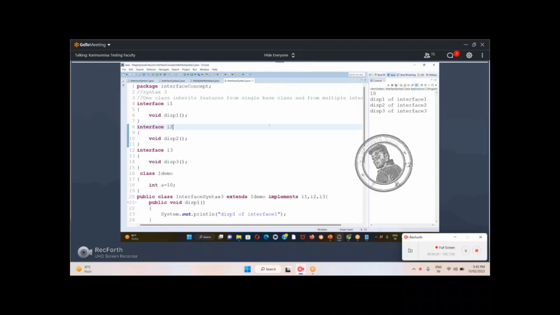So in this syntax, any doubt? Then we will see multiple inheritance now. This is the third syntax. Okay, in this, any doubt?